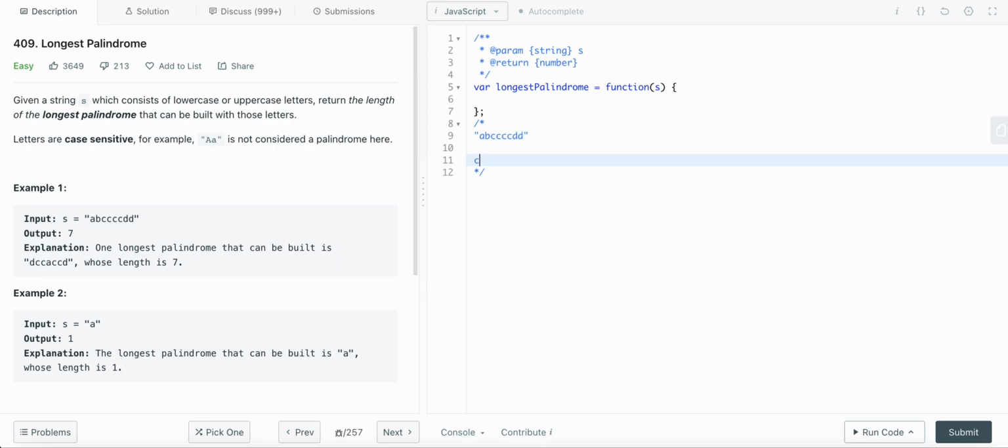So that could be either c, c, d, d, c, c, c, and a single letter in the middle will also be a true palindrome. So this is what we could have. So actually we count all the even numbers plus one odd number if that exists. If it doesn't, then we just return the even numbers from there.